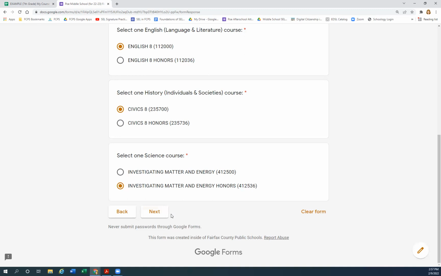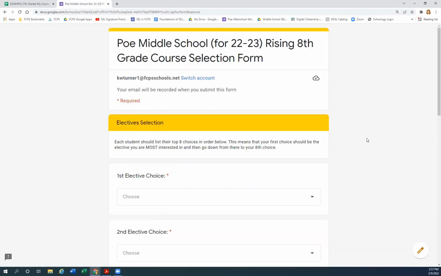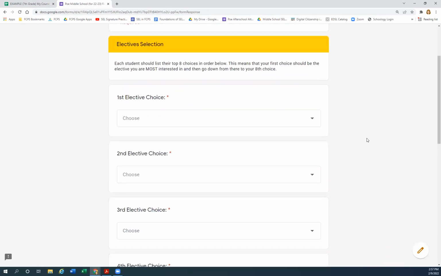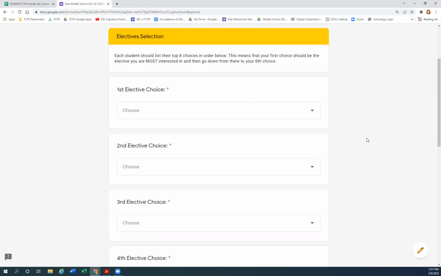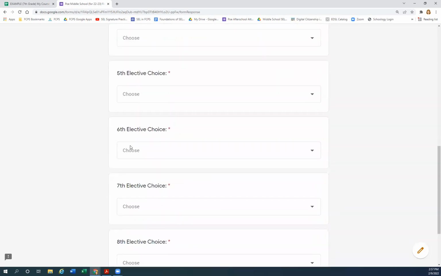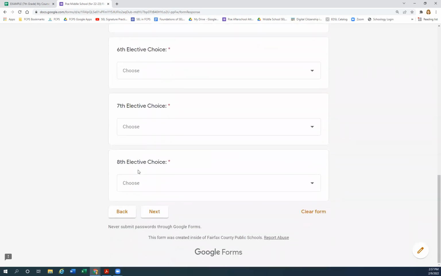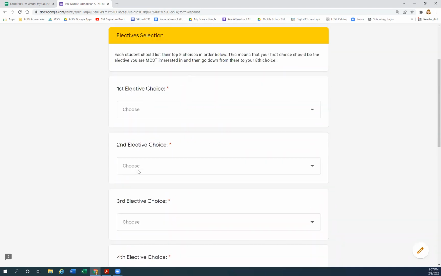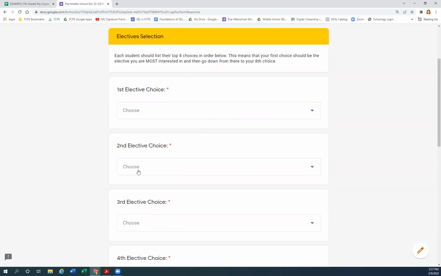All right, when you're ready, you can push next. And now we are going to be inputting electives. You are going to have to put in a first, second, third, fourth, fifth, sixth, seventh, and eighth choice, right? We talked about how it's important to have your top choices and then some backups. So make sure they are in order.